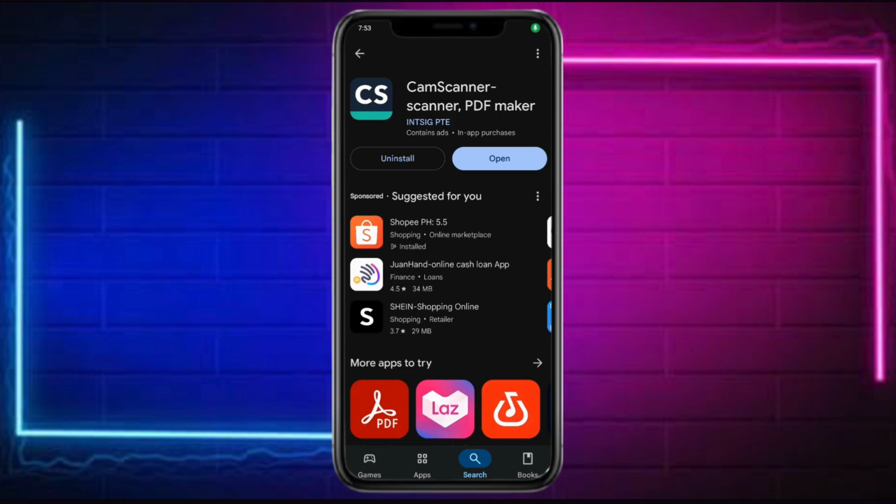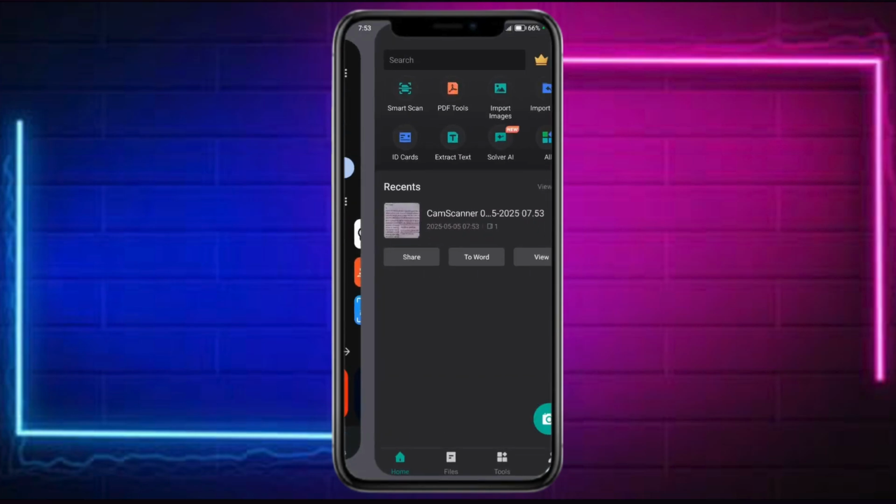Hi! In this video, I will show you how to create PDF in CamScanner app like a pro. First things first, head over to your Play Store or App Store and then download the CamScanner. Once it's been downloaded, head over and open the application itself.